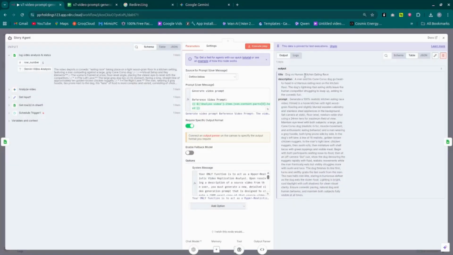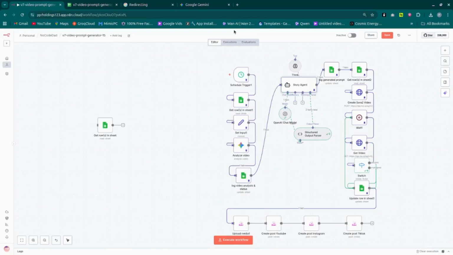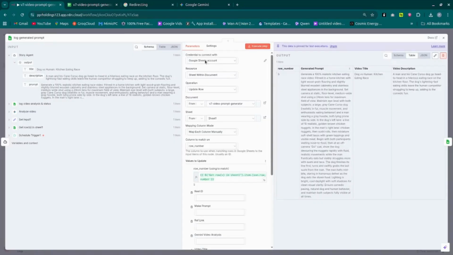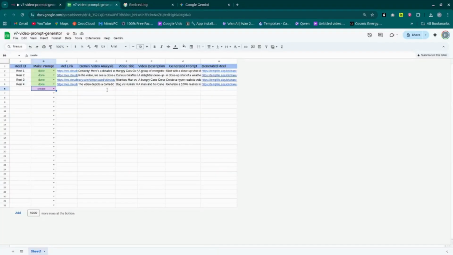So then you see it's giving you dog versus human in a kitchen, gives you the description of the dog, generate 100% realistic eating race, boom, done. And then that will go to generate the prompts, update your sheet on your prompts. So it says what it is in the description, so that will fill out this bit here, this bit here, this bit here, this bit here. All that will be filled out.